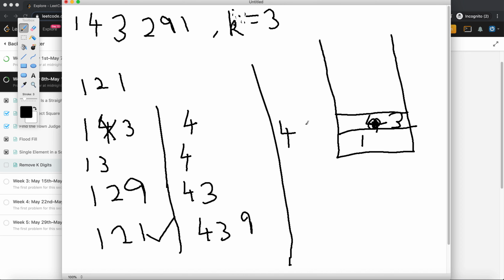Now when I get 2, again between 2 and 3 it makes sense to keep 2 rather than 3, so I take out 3 here. Now when I get 9, 9 is greater than 2, so I don't do anything. Then I get 1, it makes sense to keep 1 and not 9, so I remove 9 and keep 1 here, and finally this is my whole number, right?